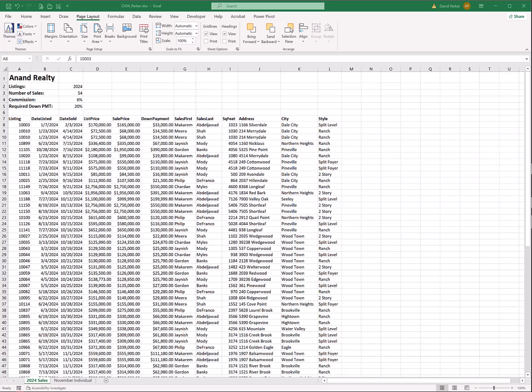Welcome to Chapter 4. I've already downloaded the workbook, saved it as Chapter 4 underscore my last name. I can see that up here in the ribbon. Now, this particular workbook has two worksheets: the 2024 sales and the November individual sales. We're going to remain on the first sheet for a moment here.